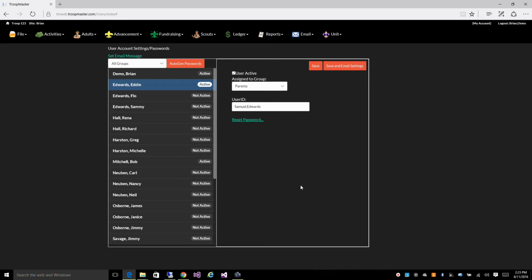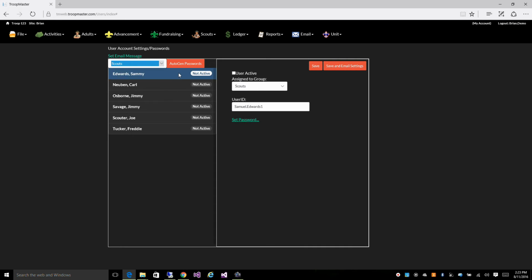Now, instead of having to create each user's password individually, you can also have the software do it for you. You can pick a group. Say, for instance, you wanted to send all of your scouts their user ID and password. So none of my scouts are active at the moment. To make them all active, create them a generic password.